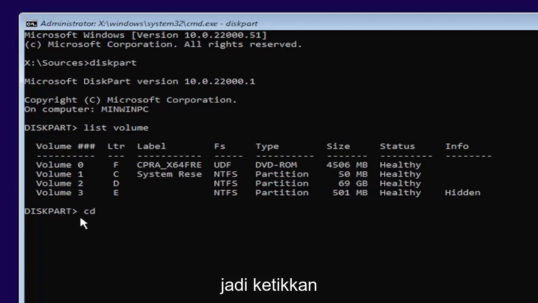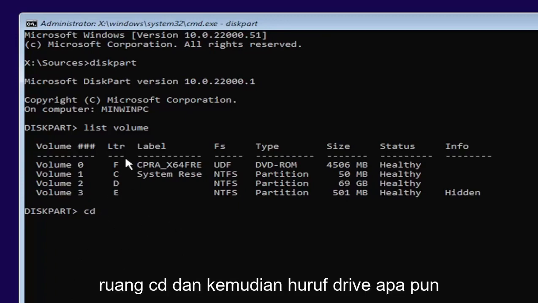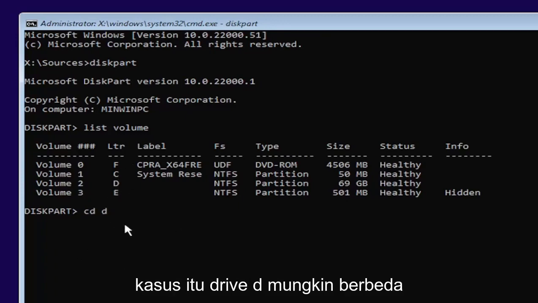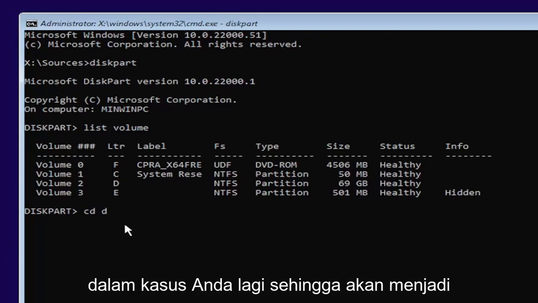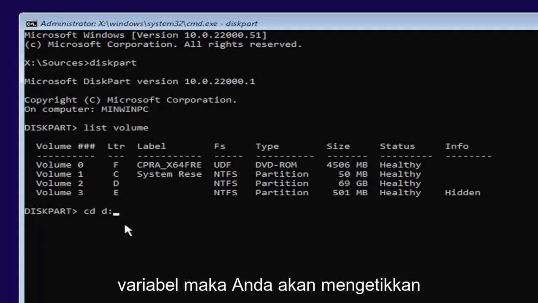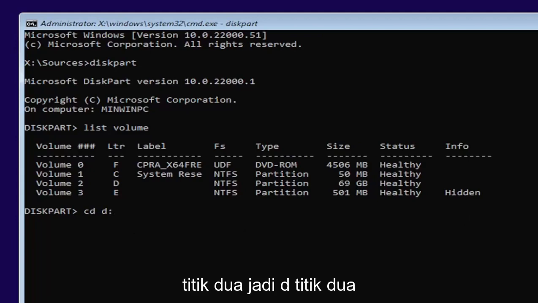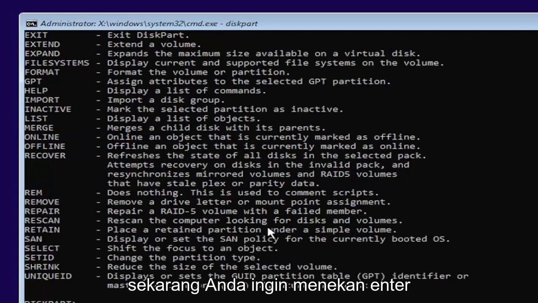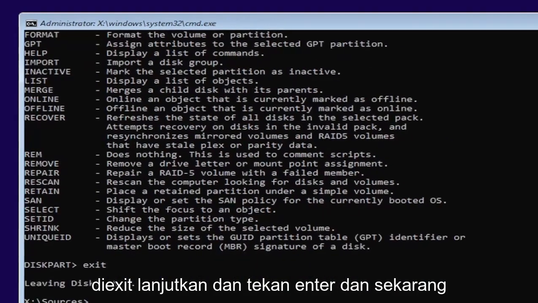So type in CD, space, and then whatever drive letter we're going to be going under. So in our case, it's the D drive. It might be different in your case again, so that will be variable. Then you're going to type a colon, so D colon. Now you want to hit enter. And now type exit, E-X-I-T. Go ahead and hit enter.